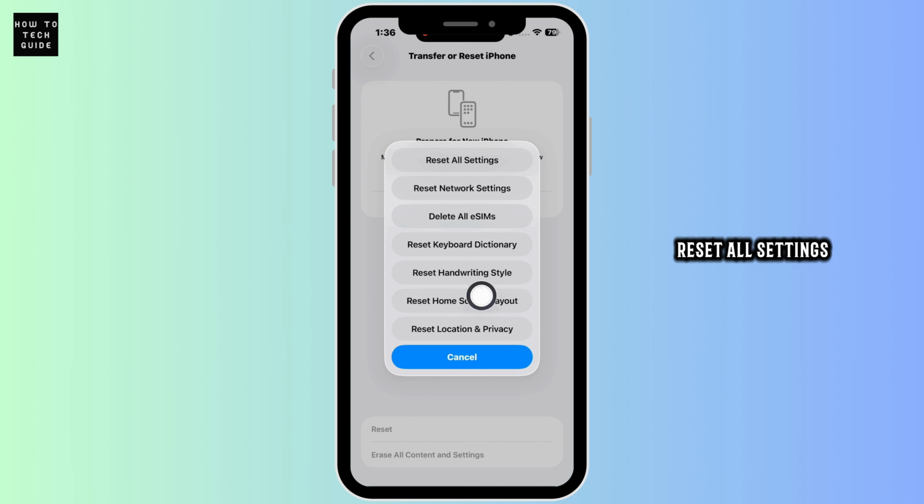Reset all settings. The most complete reset. Restores every setting to factory defaults without deleting your apps, photos, or data. It will remove Apple Pay cards, keys, and passes, so be ready to set up those again. Use this as a last resort before wiping your phone entirely.